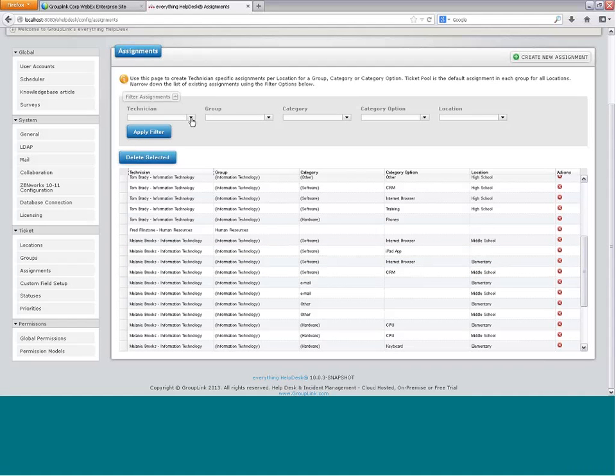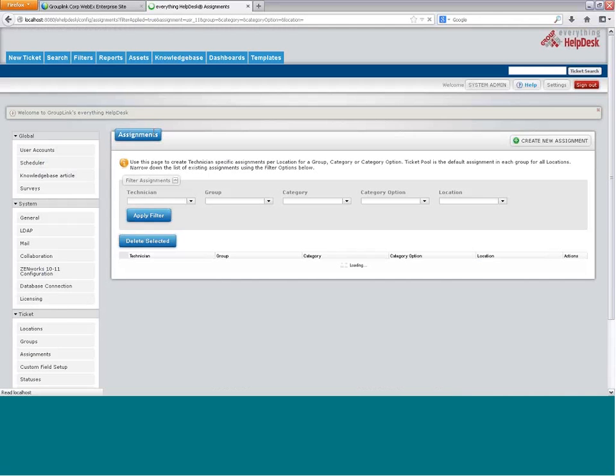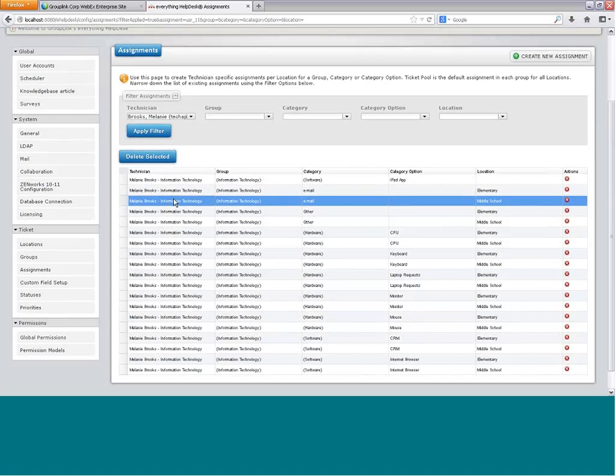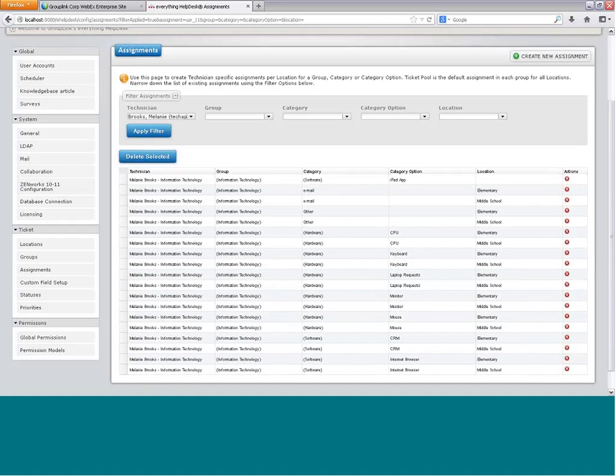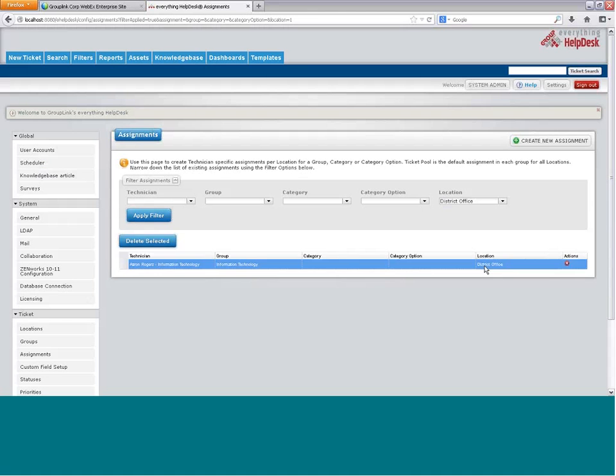Then also in the filters here, if you don't want to scroll and you get confused by looking at that, you can say, I just want to look at Melanie's assignments. So I choose Melanie and drop down, and then here's everything Melanie has. She has the iPad app, which is for all locations, and she has the email and other categories, and then all issues except for phone at the middle school and elementary locations. You can also choose just specific locations or groups and categories, category options to see how the filters apply there. And so here we have, you see, Aaron Rogers has the district office assignment.